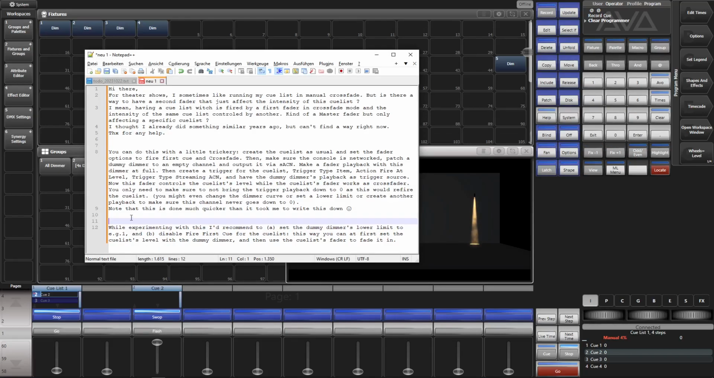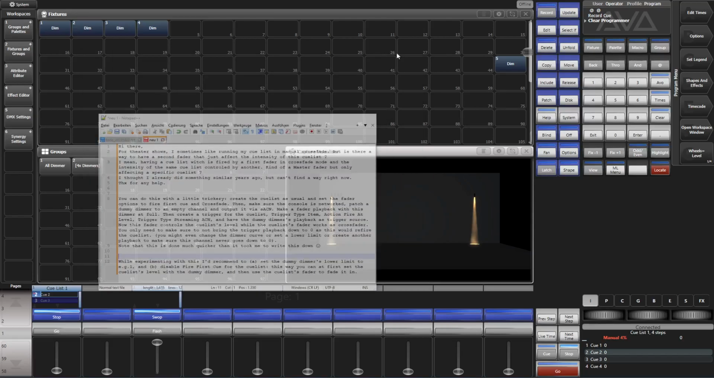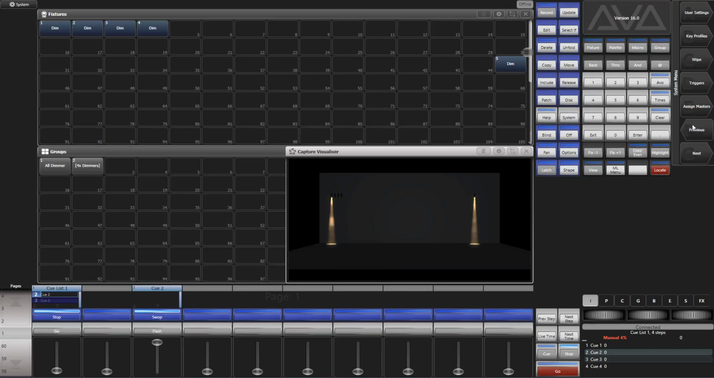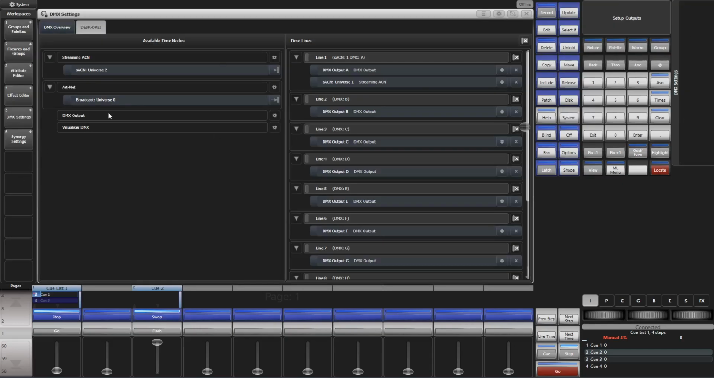Next thing, again, have a look at our solution here. Patch a dummy dimmer to an empty channel, output it via sACN. This is what we need. Make a fader playback. This is what we already did. Then create a trigger for the cue list. This is what we will do next. So go to System. On this way, we just have a quick check on DMX settings. I made sure this line is output via sACN.